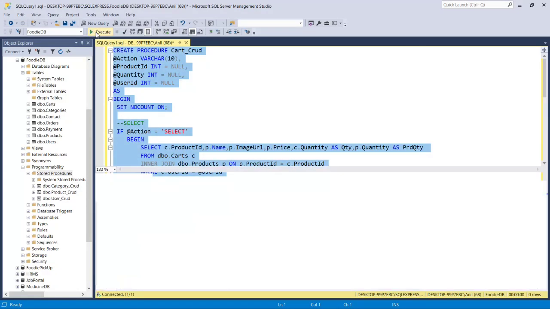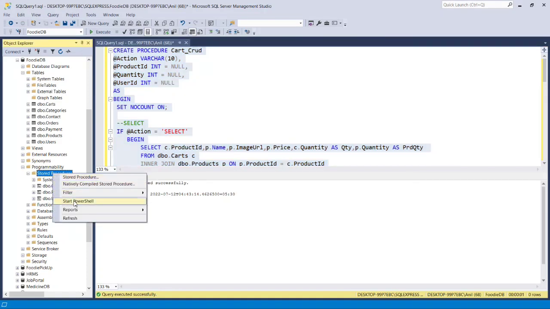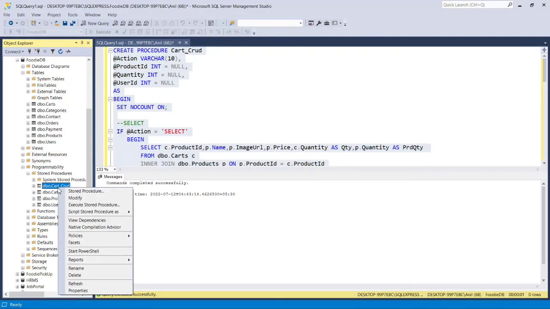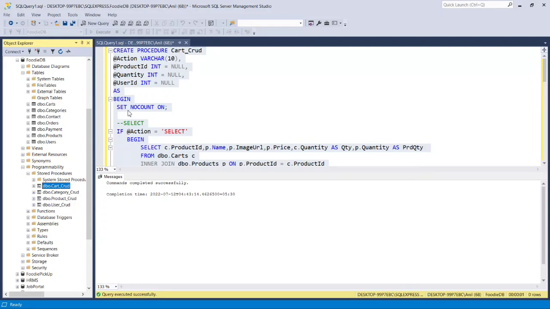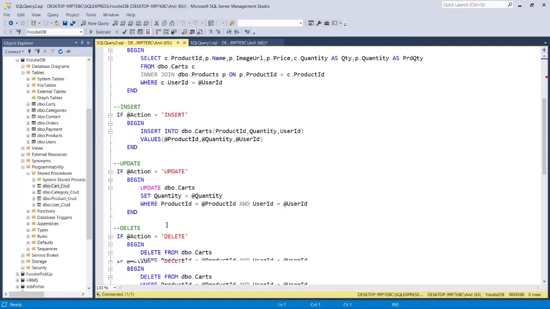So let's check here. First we need to refresh our stored procedures. Right click on it, refresh. Now you can see our stored procedure cart has been created. Right click on it, modify. Okay, you can see our stored procedure has been created here. Okay, so let's close this.